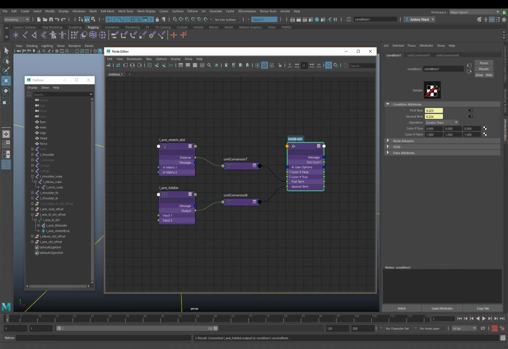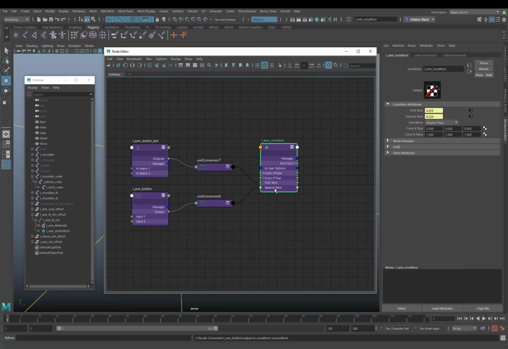And we'll just rename this condition node. We'll just call it left arm condition. So that's now checking both of these values to see whether we need to stretch or not.